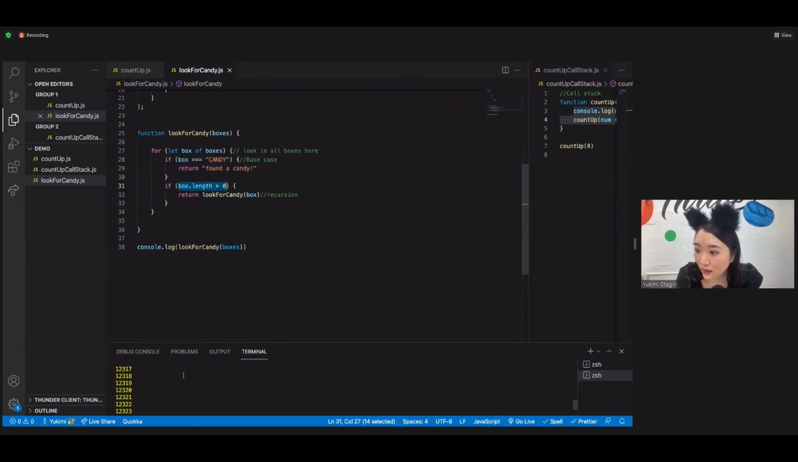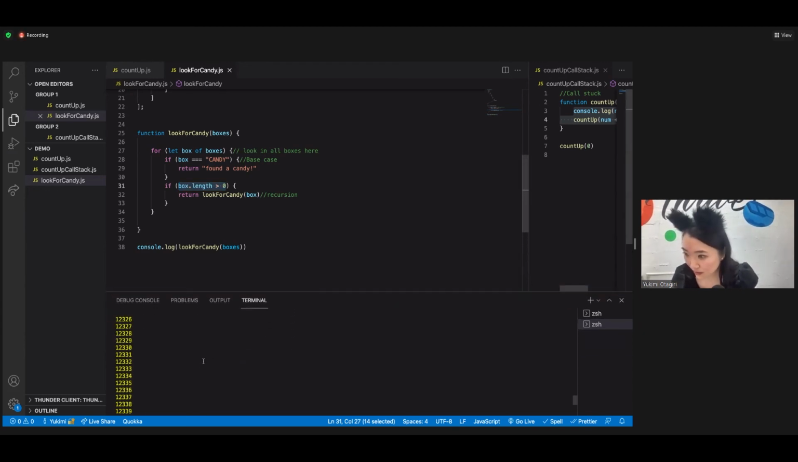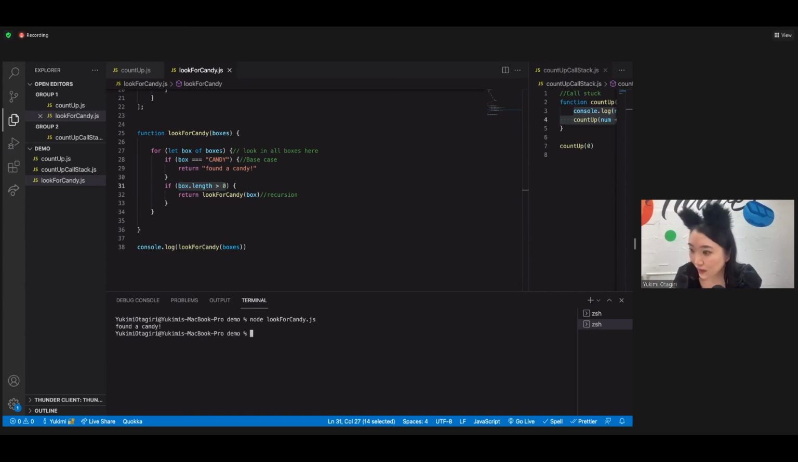Okay, so let's try to call this function here. Okay, we found a candy, yay! So easy, thank you, JavaScript recursion. Now I don't have any fear about recursion.